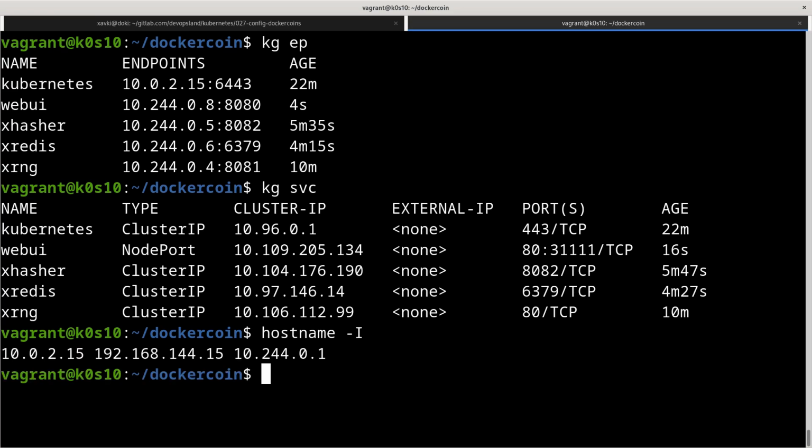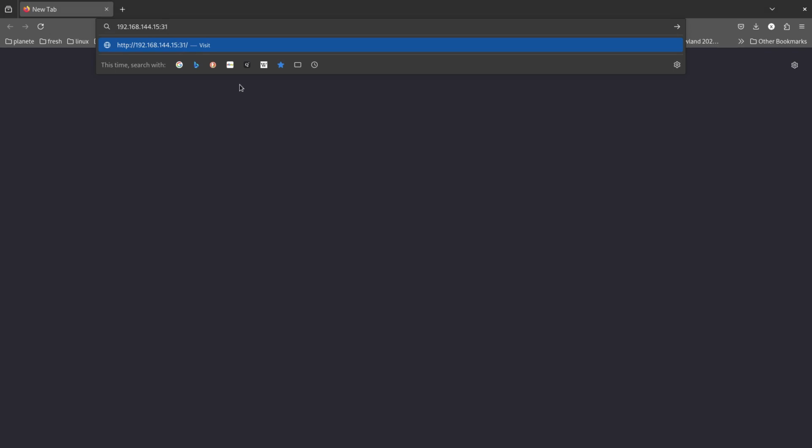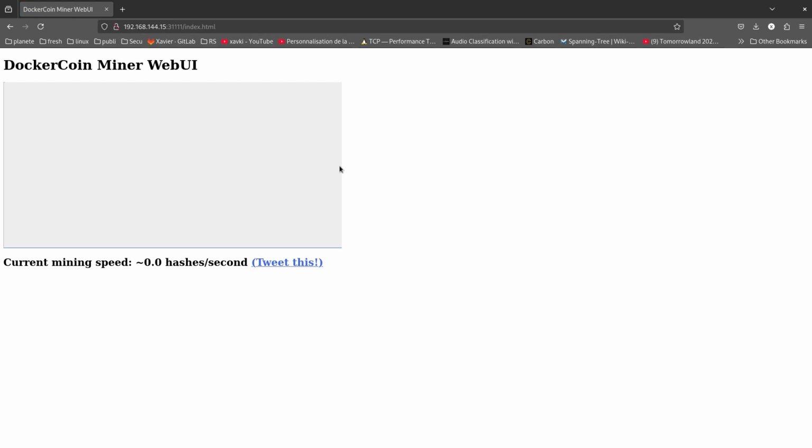We want to go on the server, and we need to use the external IP like that, and the port, yes, this port is 31111 like that. And now, yes, we have our Dockercoin, and this is just the beginning, of course.